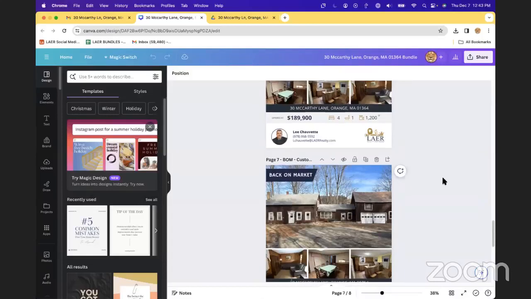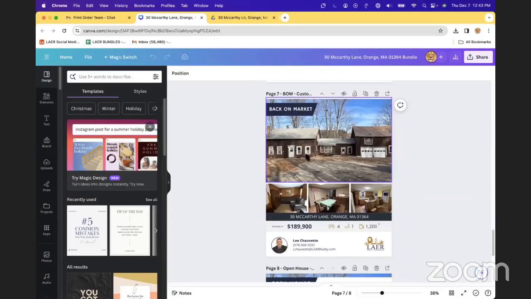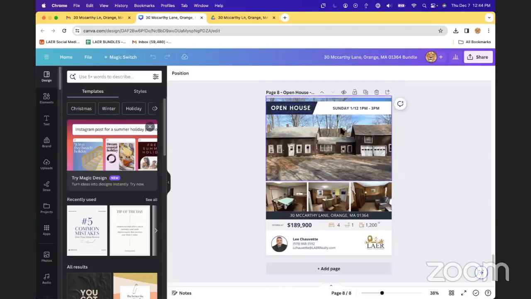So we also have a couple of other pieces. We have this back on market. Obviously, we don't have this information yet. We don't know if your listing is going to go off market or come back. We just try to provide it so you have it. Same thing with this open house. We provide an open house that doesn't have the date and time, but you can go in here to your Canva link and then add the date and time, download this, and then you can post it for the weekend.